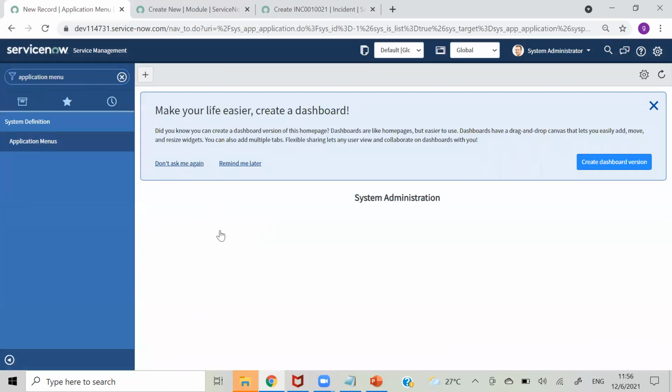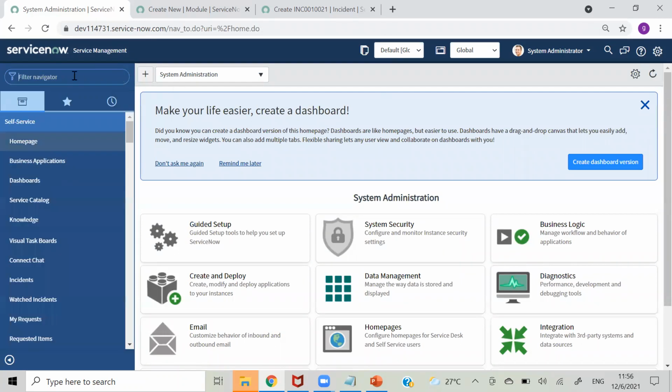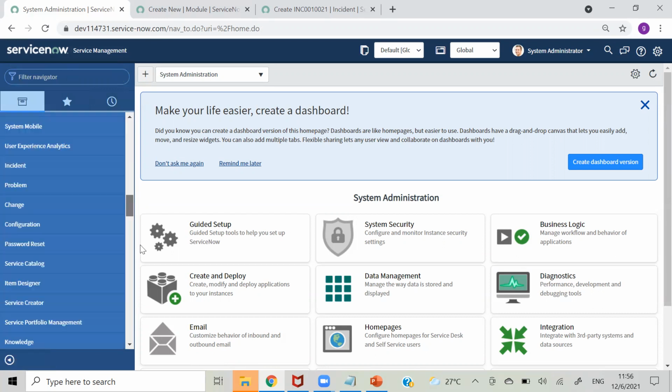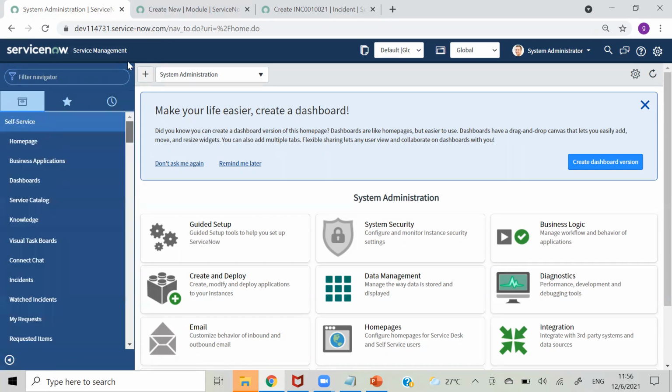So this is the purpose. Because of these application and application menu role restrictions, we will show all this application and menu on the left hand side to admin, but we have some restrictions for ITIL. So we do that using application menu and module restrictions. So clear?